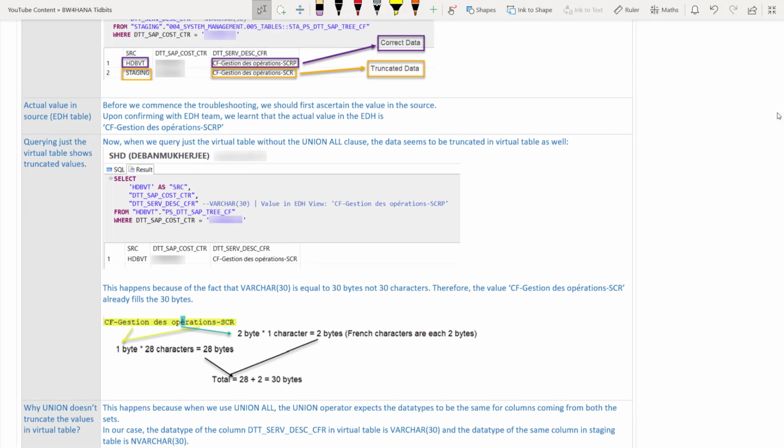So let's look at the reason now. The data, if we just look at the virtual table, was truncated because varchar 30 is equal to 30 bytes, not 30 characters as we saw in our previous example. And therefore the value which is ending in SCR already occupies 30 bytes. Why? Because there are 28 English characters, so 28 into 1 byte equals 28 bytes. But there is one French character, OPE. The E character is the French character, and that takes 2 bytes as we have seen in the previous example. So 2 and 1 equals 2 bytes.